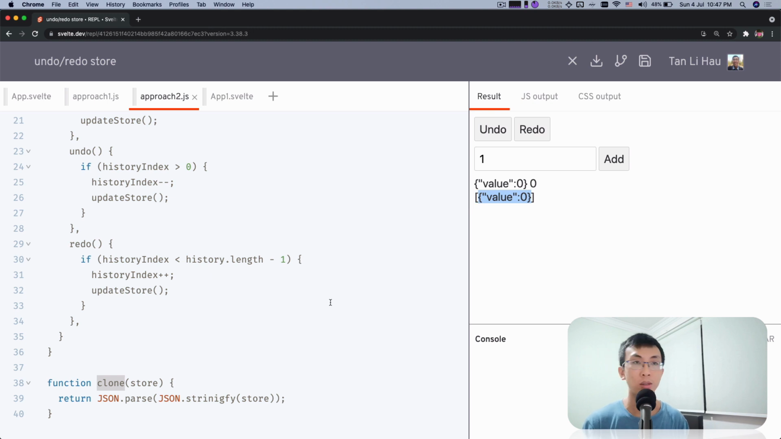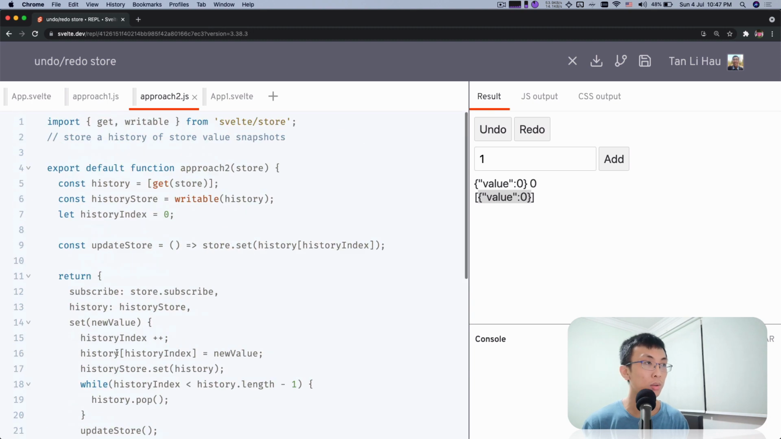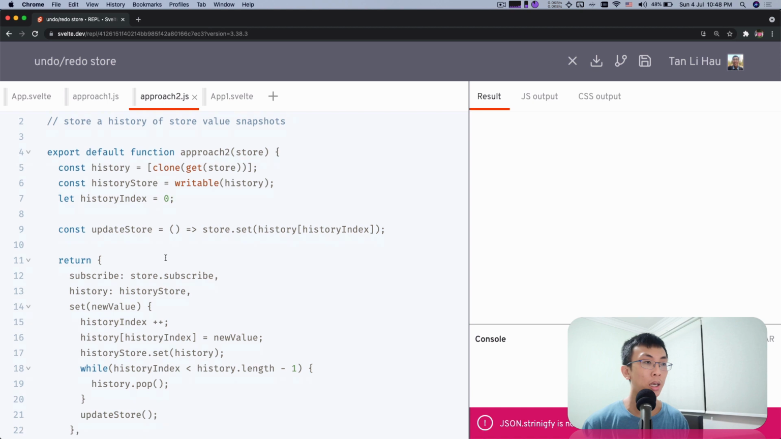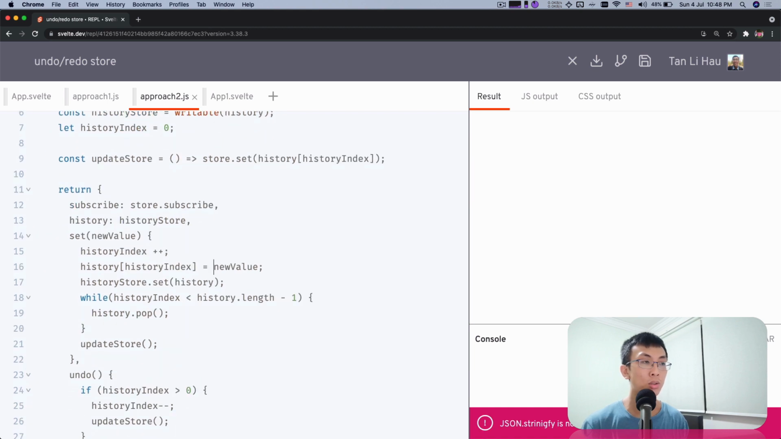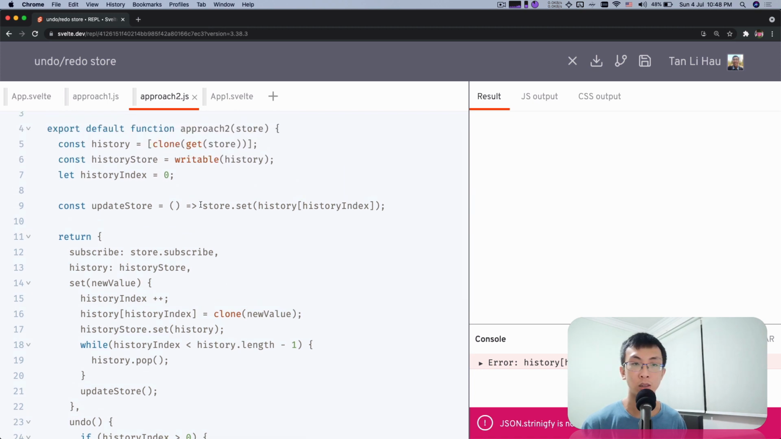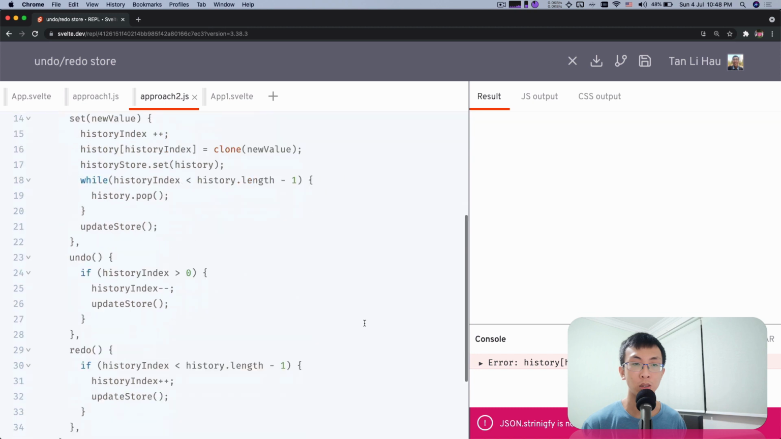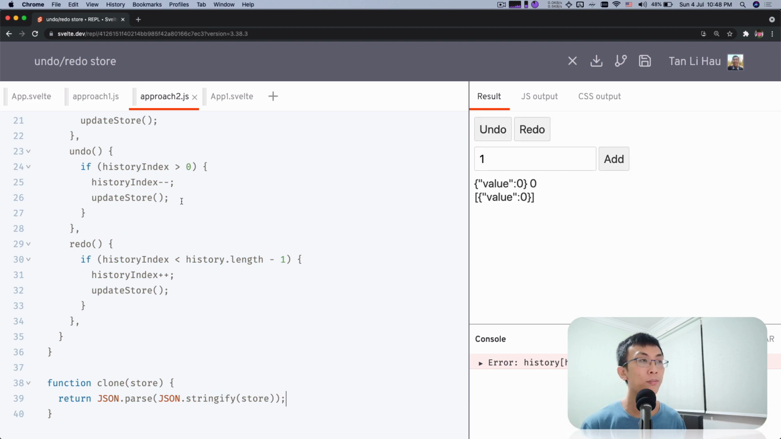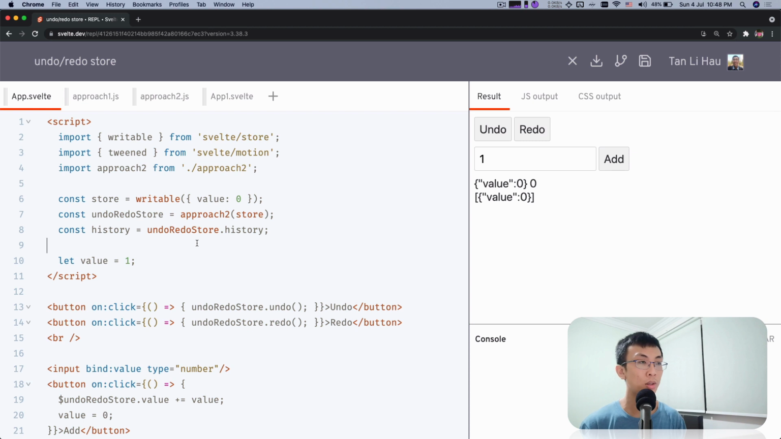So firstly, we just do a simple cloning because our object itself is so simple, right? It only has one property called value, and it's a number, right? So here I'm just going to call clone on the value of the star, and every time I push something into the history, I'm going to clone it as well, right? Stringify is not a function. Oh, sorry, my spelling. Stringify. Okay, let's clear this.